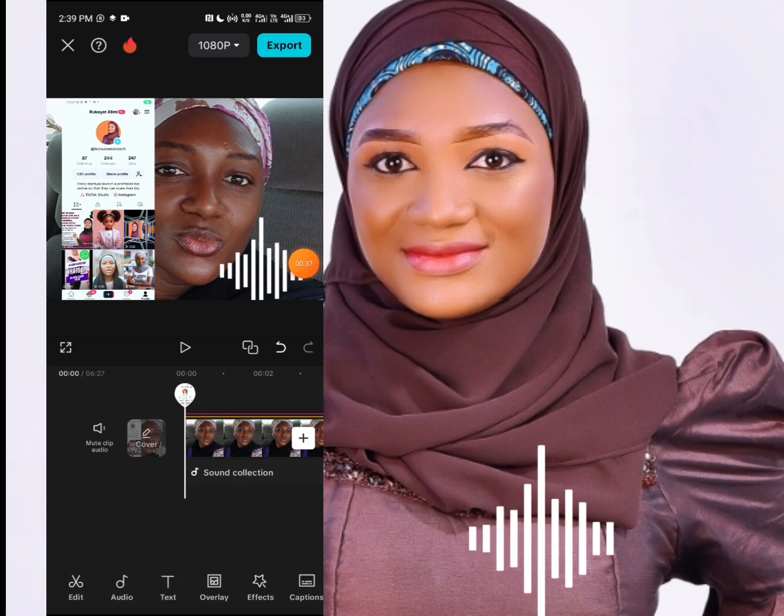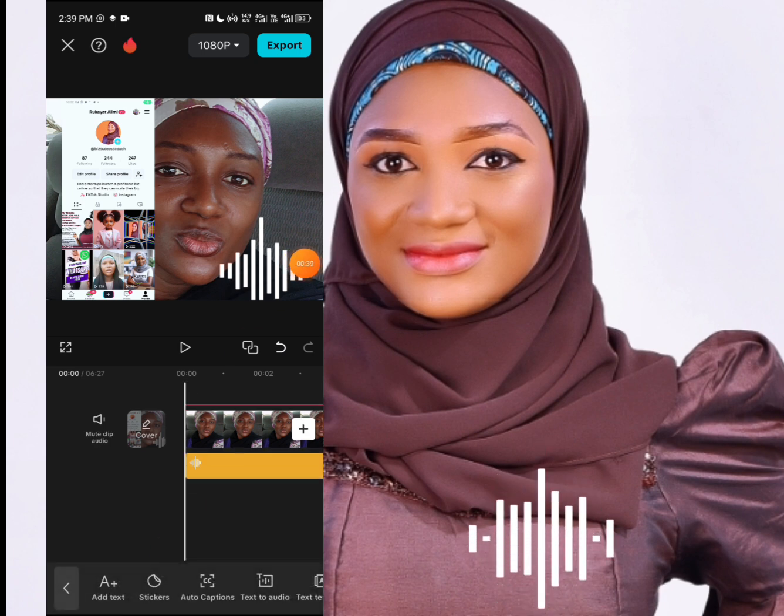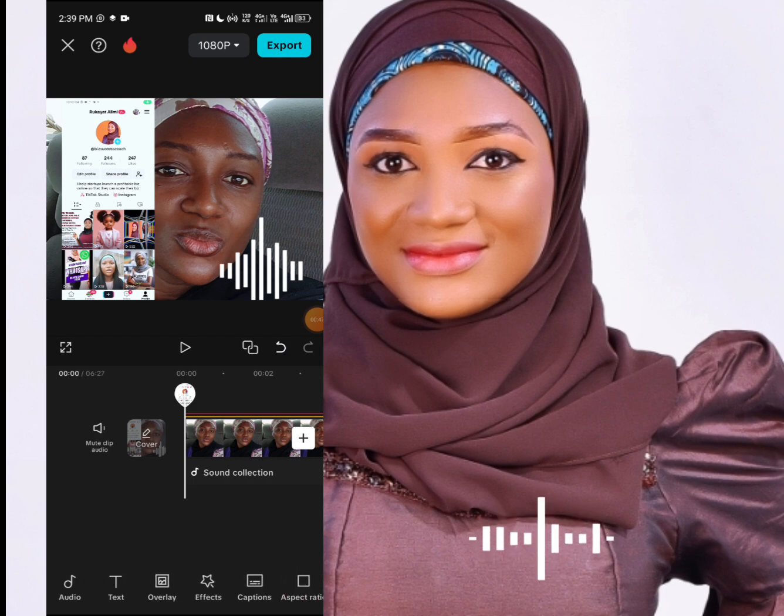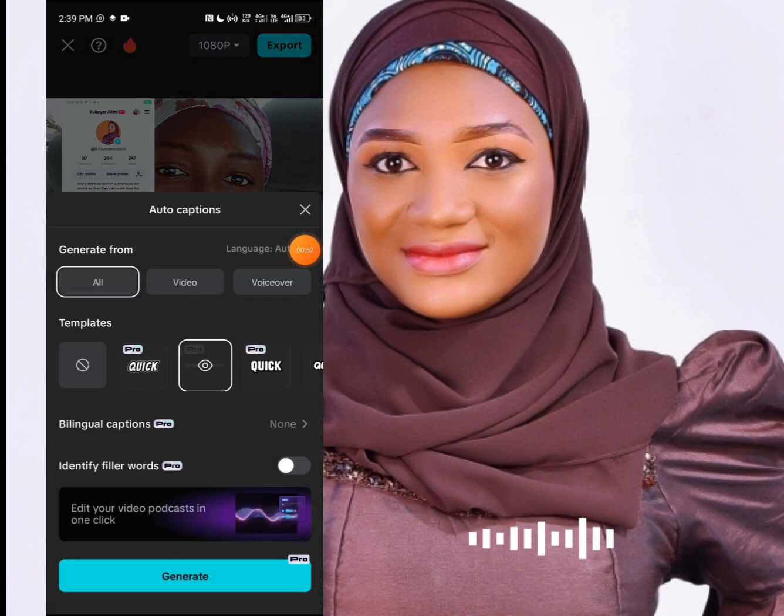So the first thing you want to do is locate and click on this particular icon right here, the text icon. Click on it, then you locate and click on the auto captions. There are various ways by which you can get this. You can also go back and scroll to the side and you will see captions. You can also click here. Okay, so once you get here, you see we are already on auto captions.